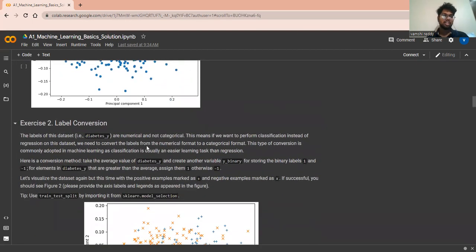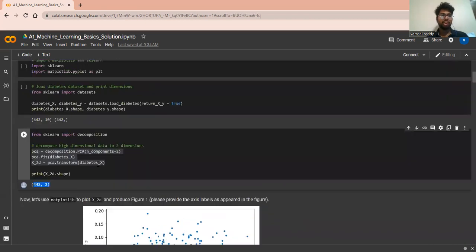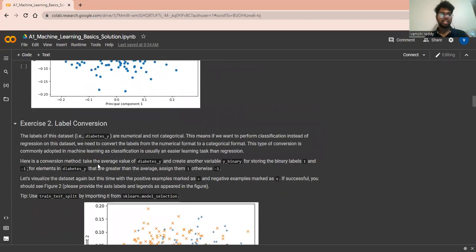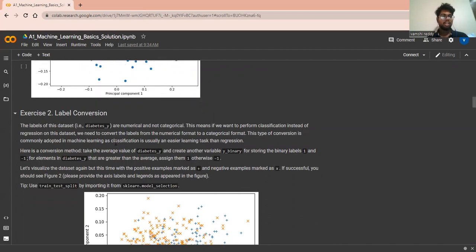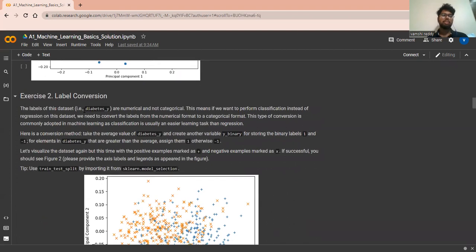The next exercise is label conversion. So we have 442 labels. We can see the shape of the label is 442. It is diabetes Y, with diabetes underscore Y in our data set. We are doing the label conversion because with numerical values we can do only regression, we cannot do classification. So in order to make it suitable for classification, we need to convert the labels into binary labels.